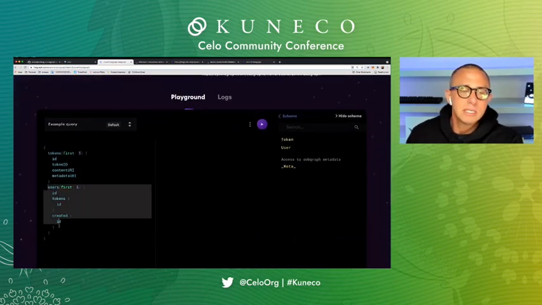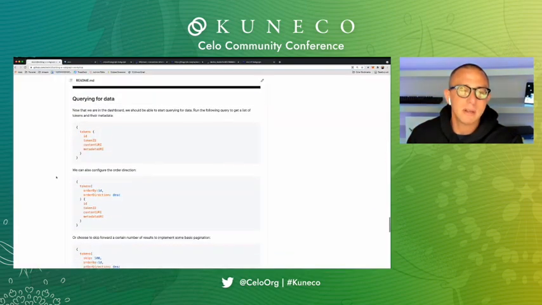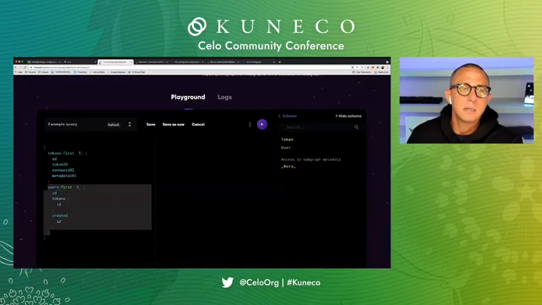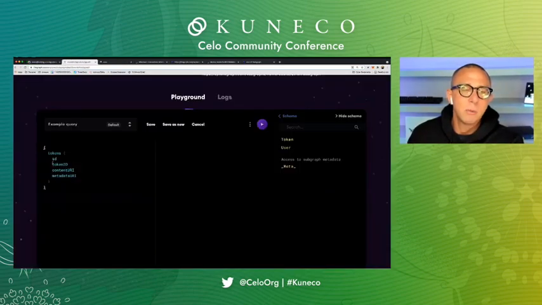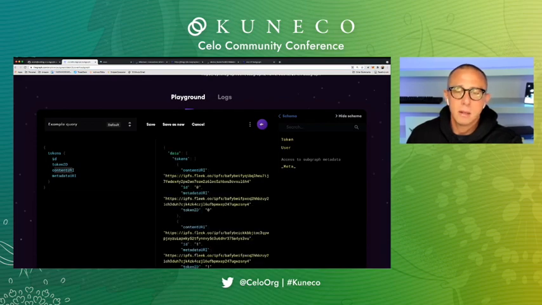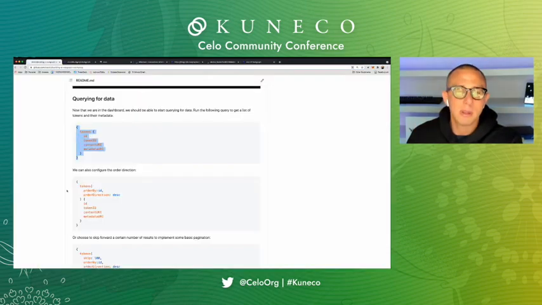So what I'm going to do is I'm going to actually go to the GitHub repo and copy some of these queries that I have here. So we have some pretty basic queries, one for reading just the tokens. And we're going to get the token ID, the content URI, and the metadata URI. So that looks like it's working properly.